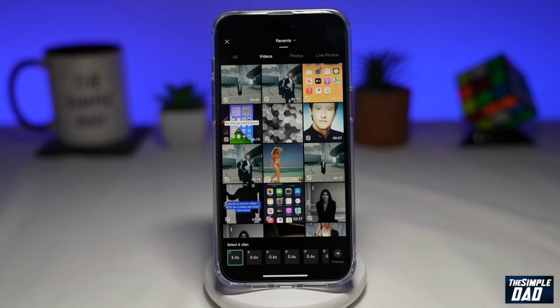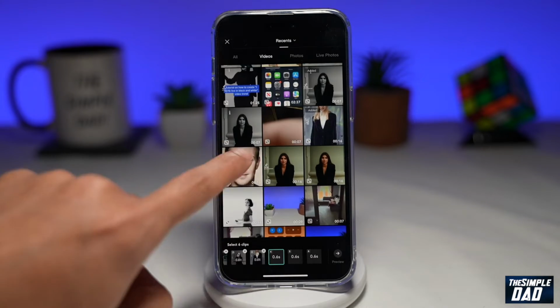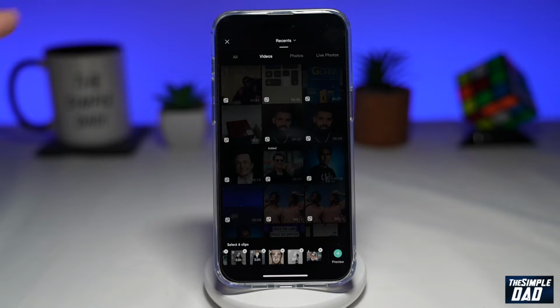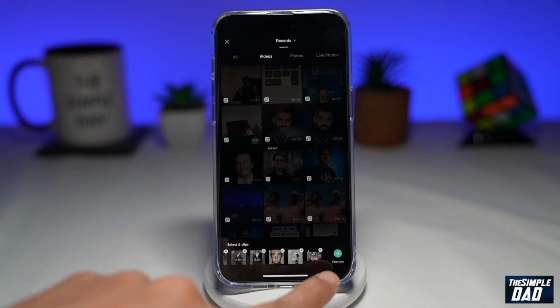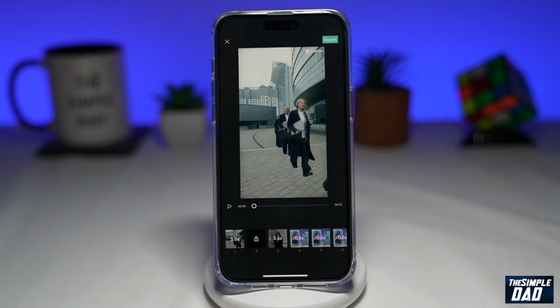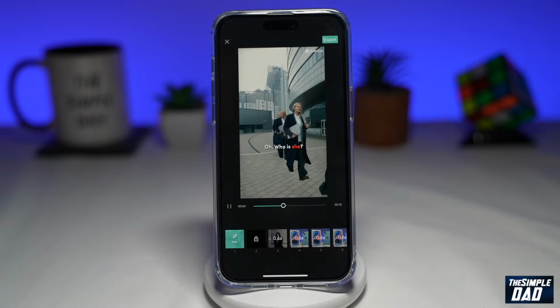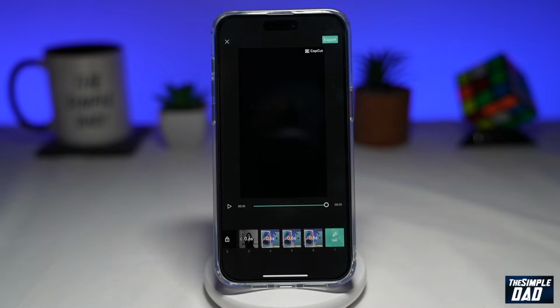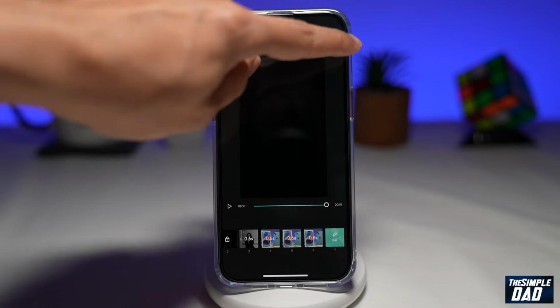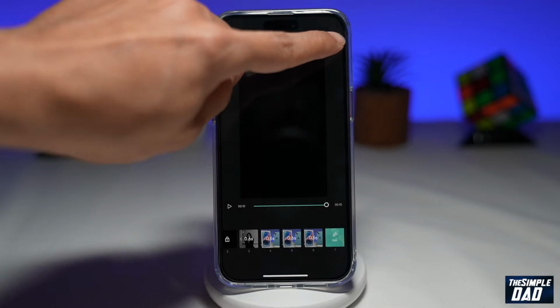Now this will ask you to select 6 media from your photo library, so you can select a mixture of photo or a video. So I'll go ahead and choose that. Once you've selected all your pictures, you can go ahead and tap on Preview. This will now show you a preview of what your video will look like. And once you're happy, go ahead and tap on Export here at the top right.